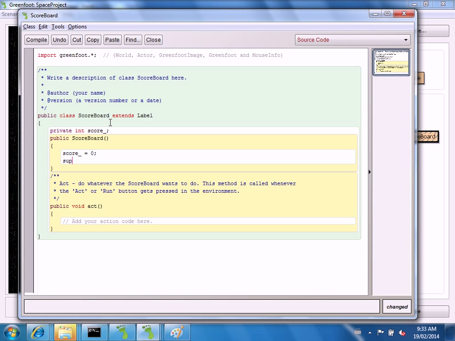Now, when I do this, I'm asking the label, the parent class above me, to build itself. Sorry, I should make that the first thing. I'm going to switch that, sorry. Got carried away there for a second. The reason I want to do it first is before I start using a scoreboard, I have to build a label. A scoreboard is a label. If I don't build the label, it doesn't exist yet for me to use it.